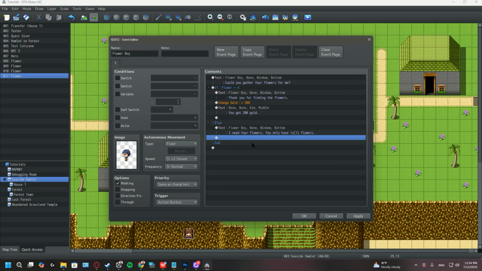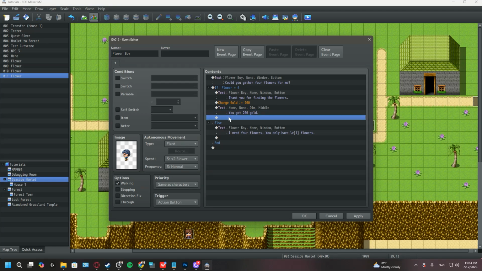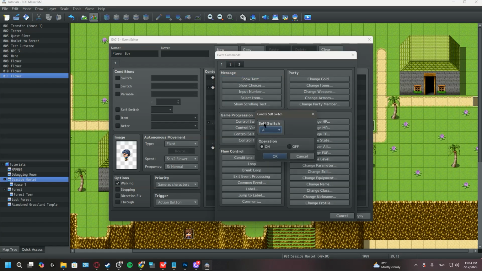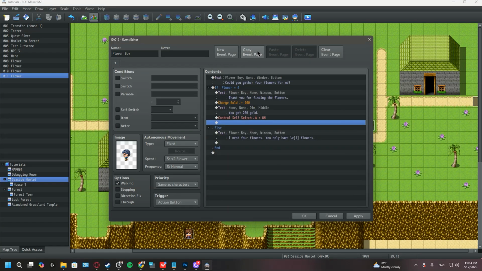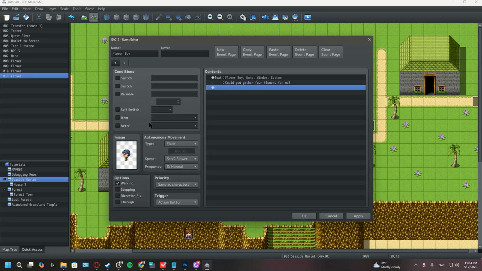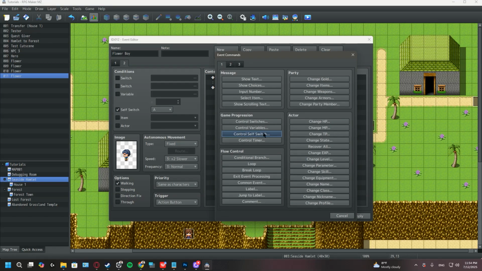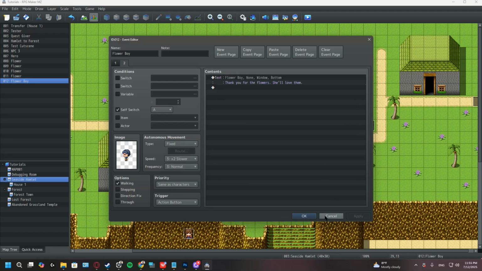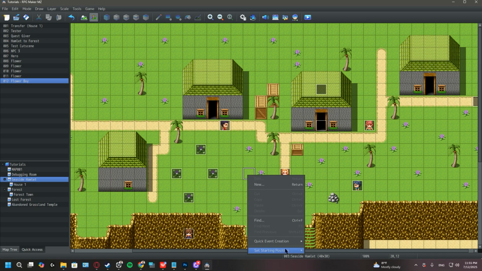We'll hit apply. Oh, we do need this to end though, don't we? So if we're in here and this finishes, we're going to do the same thing we did before. Self switch A. I'm actually going to copy this page over, paste it. So now page 1 and page 2 are exactly the same. I'm going to get rid of this entire conditional branch, make sure that it is on A, and he's just going to say, thank you for the flowers. She'll love them. We'll say okay, apply, and let's test this.